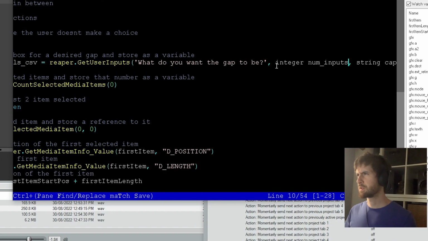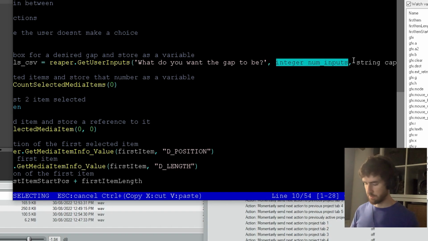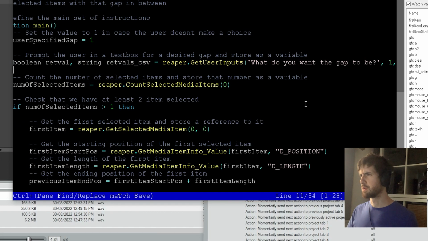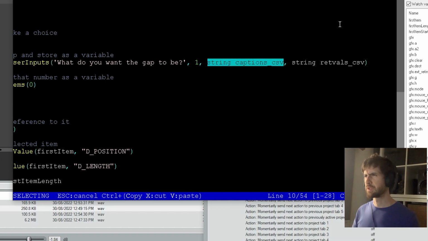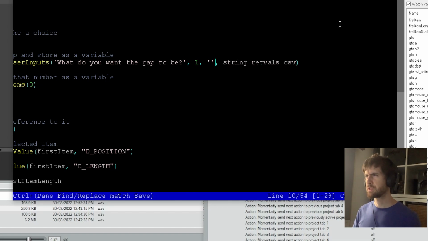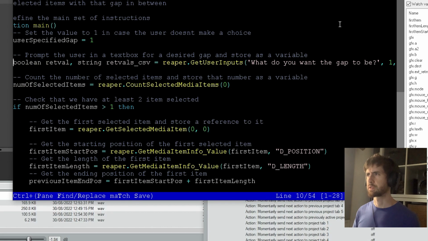Number of inputs. I believe that's just 1. We only want 1 input. String captions. I'm not sure. Let's just do empty strings because I'm not 100% sure what that's asking for. Hopefully it'll become clear.